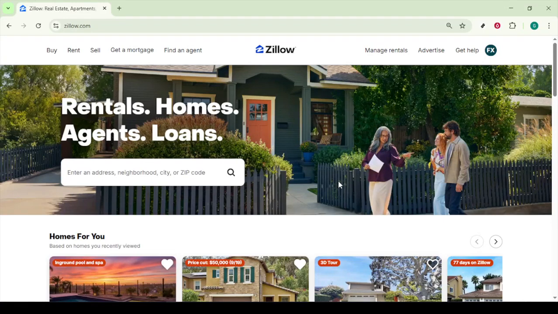In today's video, I'm going to teach you how to see saved homes on Zillow Maps. Whether you're in the market for a new home or just love browsing listings, knowing how to access your saved homes on Zillow can make the process a lot smoother and more organized.